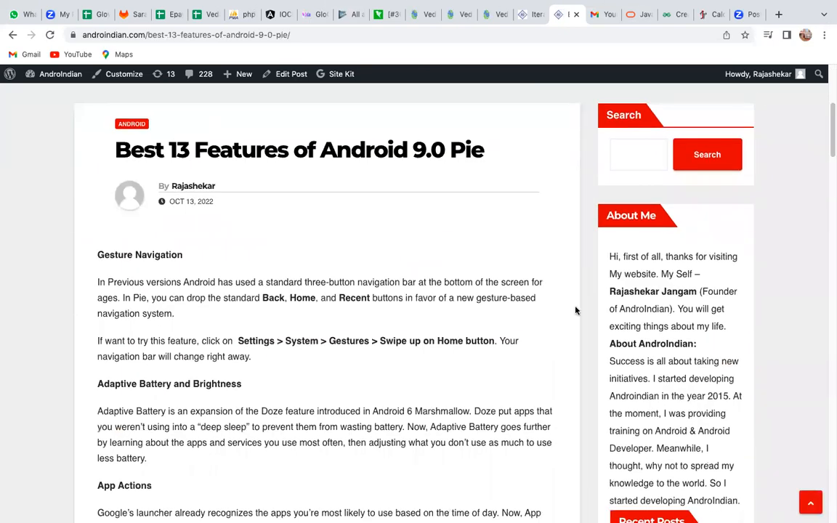Android 9, that is Pie. So 9.0 has almost 13 features. As I told, from 8.0 onwards, each version has more than 10 features.